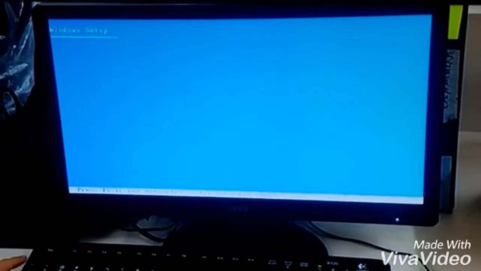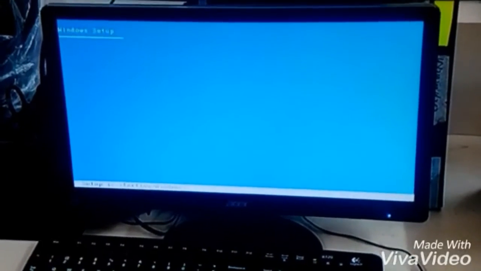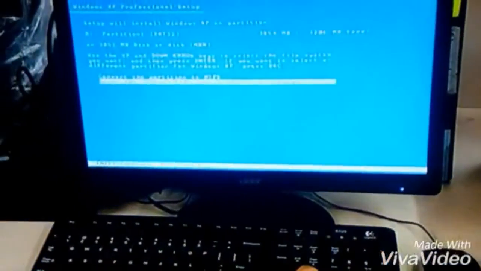When the Windows Setup screen appears, press F6 to load files. This will take some time. Loading files will take some time, so just wait. After loading files, press Escape.